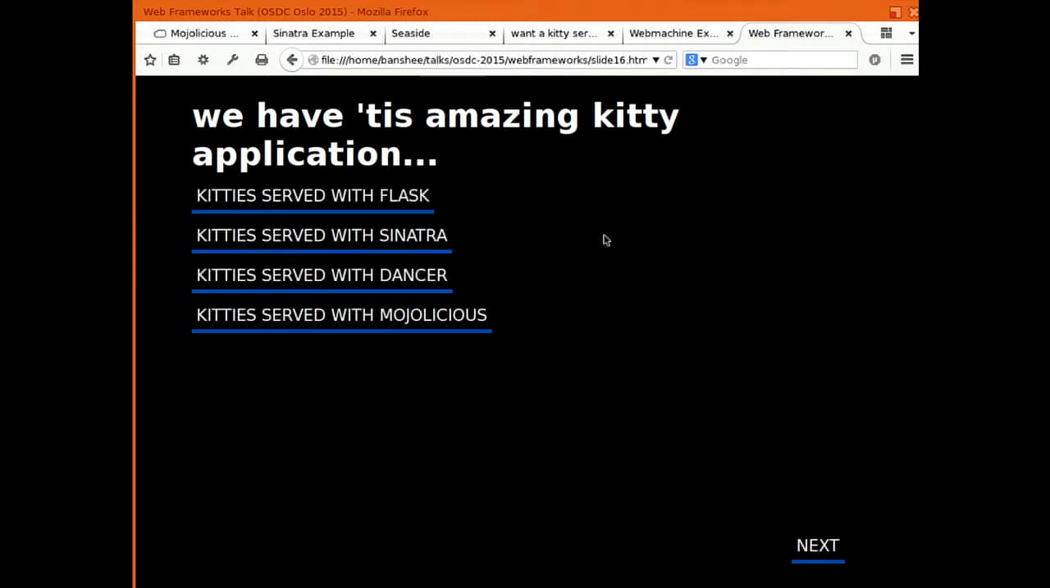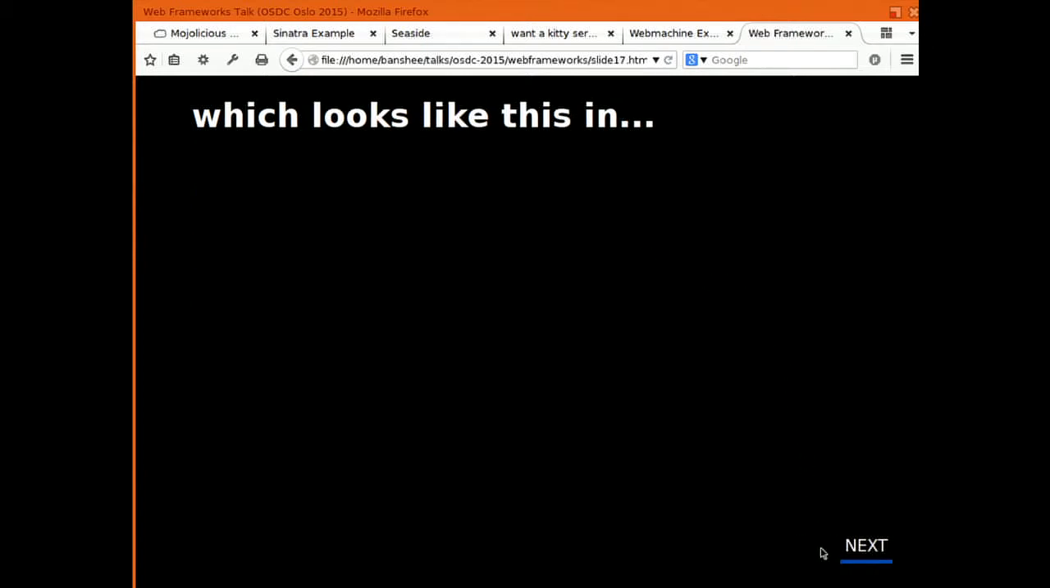I've written this web application in Flask, in Sinatra, in Dancer, and in Mojolicious, and it looks all the same visually. I set up the same routes, I named them in the same way, I named my parameters in the same way. Basically, the entire code is in my GitHub, so you can look at it and compare it. It really is three different programming languages, four supposedly different web frameworks, but in the end, you end up in a strange way with a very, very similar style.